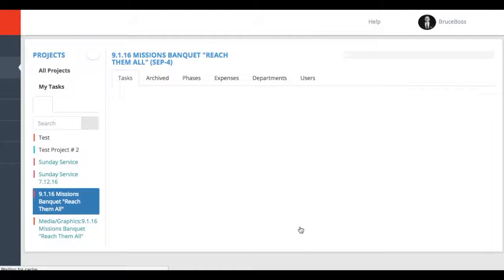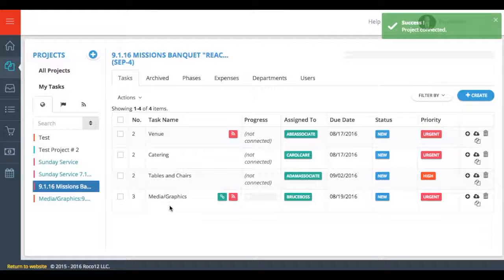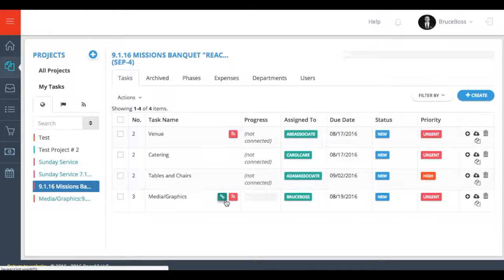Click Create when finished. As you look at the task grid, you see a new icon beside Media and Graphics. This icon is the connected project icon. Any task that is a connected project will now receive this icon. The progress bar is also appearing. Currently, it's at 0%. That's because there are no tasks that are completed within this connected project.